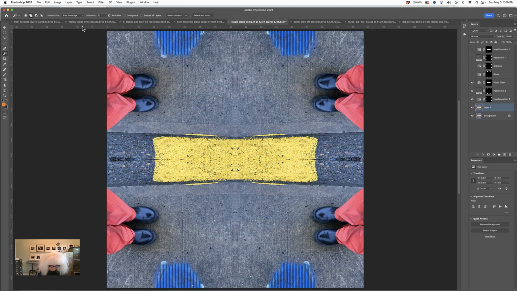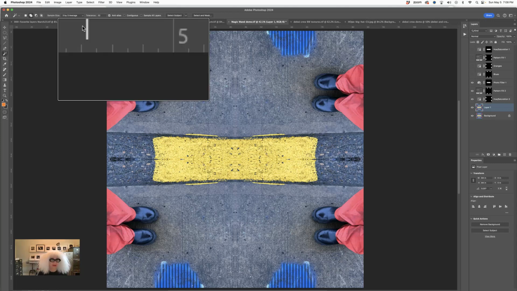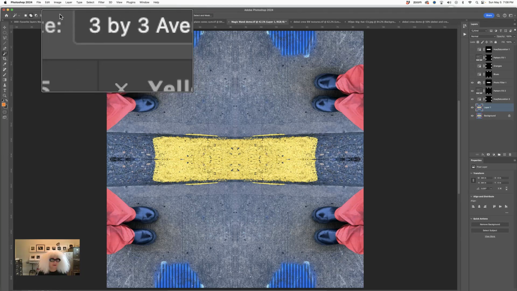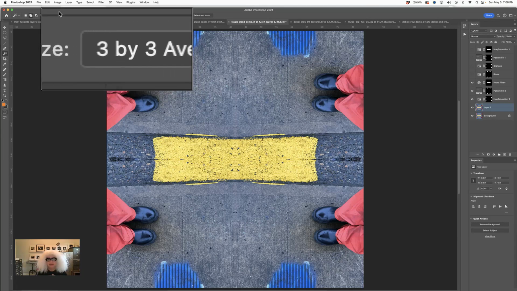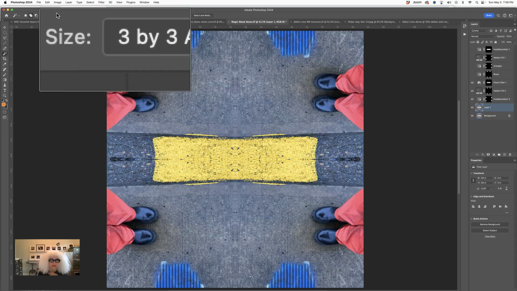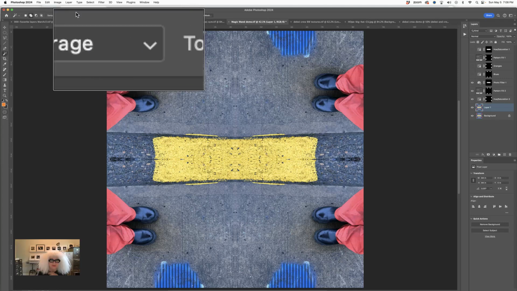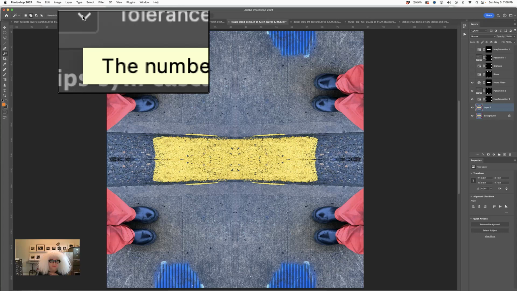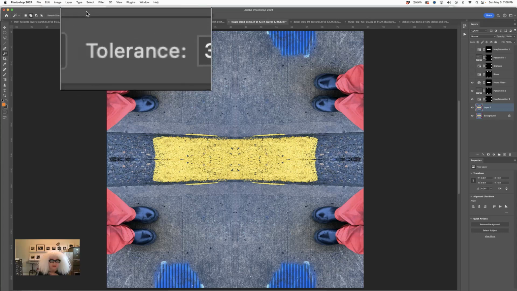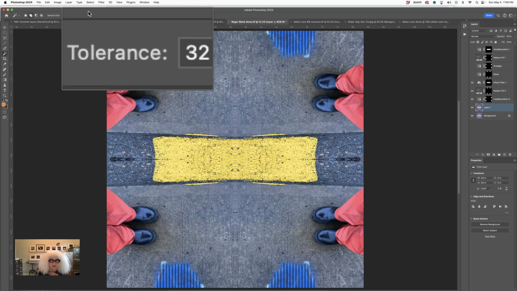Let's look way up here. The sample size, you're going to click on some pixels and tell the magic wand, please select other pixels that are this color. So your sample area can be very tiny, or there are different sample areas. It doesn't seem to make a huge difference. You can play with that on your own. Tolerance is very important.